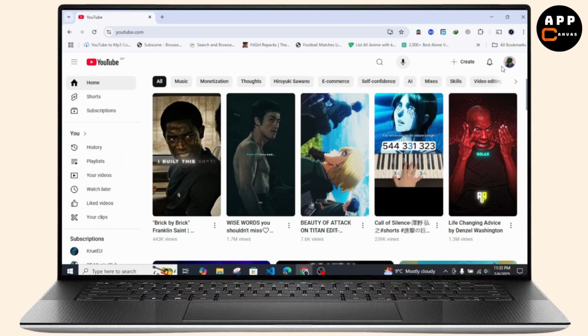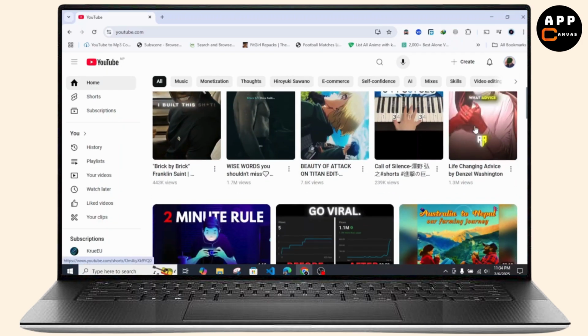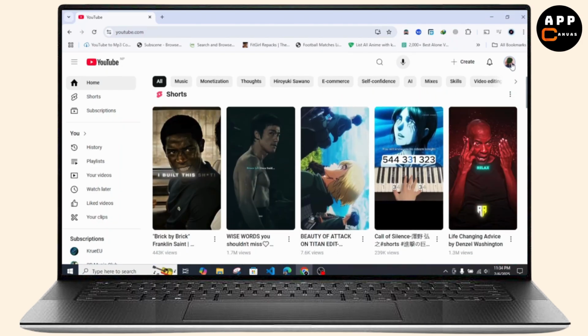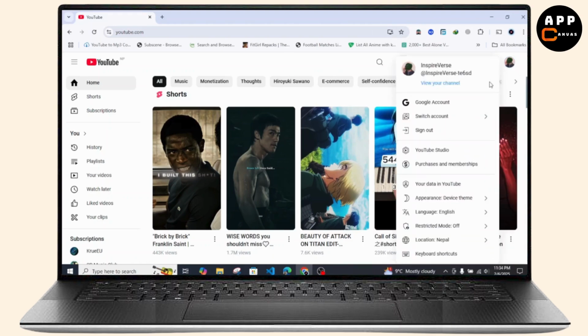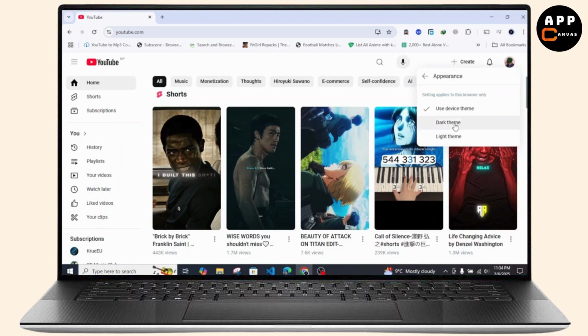So once you're inside in this screen, your main home screen of your YouTube, what you can do is simply click over this profile icon at the top right, you can see. So simply click on it, and from over here it's pretty easy. You can see the option called appearance. So just simply select on this, and you can either choose one of these three options.